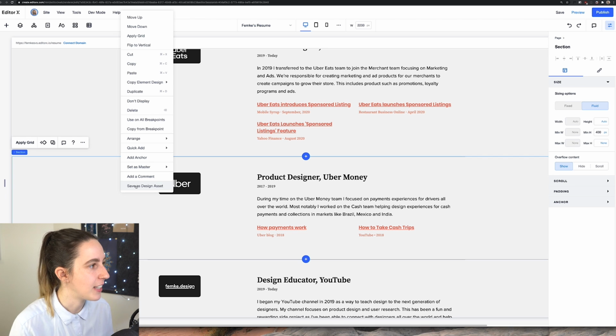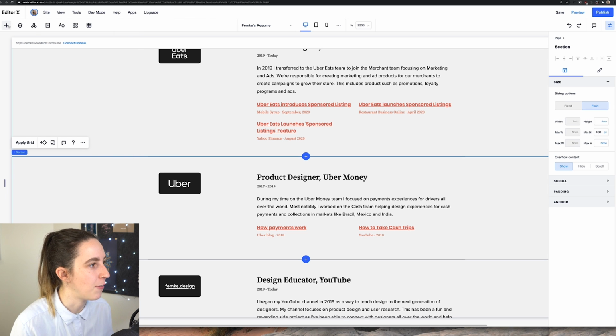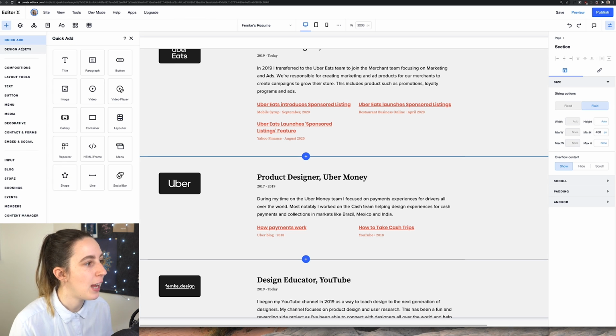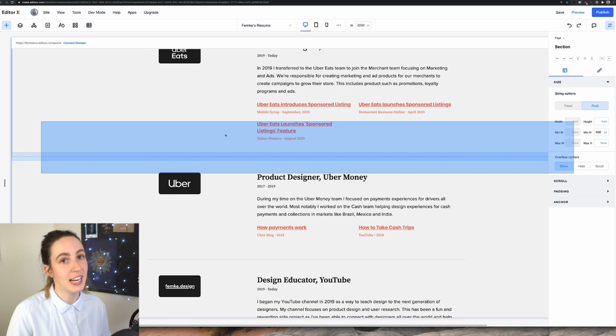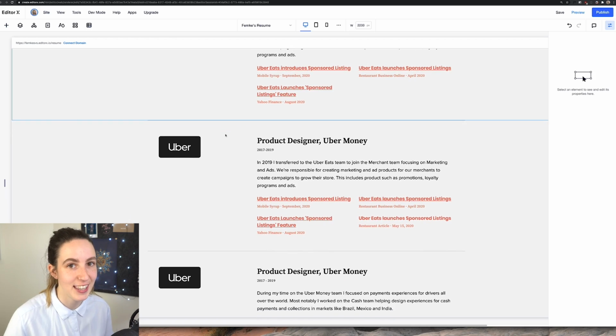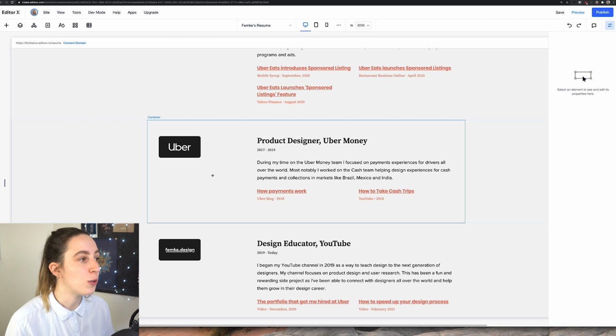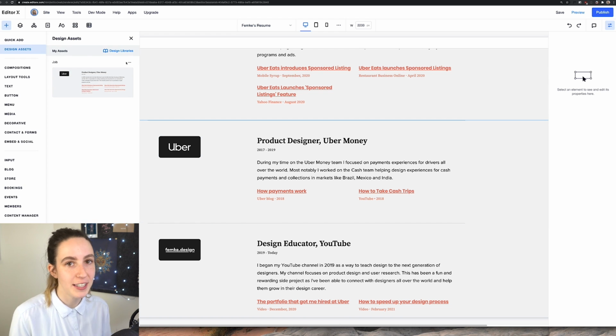Once I do that, the design asset will actually show up and be saved here in the sidebar menu. And I can just drag and drop this entire section into my project and it adds it really easily just like that. This design asset is available for anyone who's working on this particular project. So I could place this design asset on any other pages that I might have on this website. However, I can also send this design asset to a design library. And that way the design asset is then accessible across any project within my EditorX account.